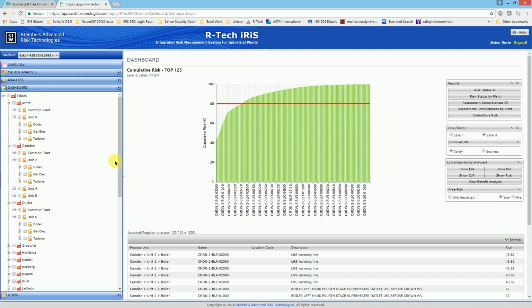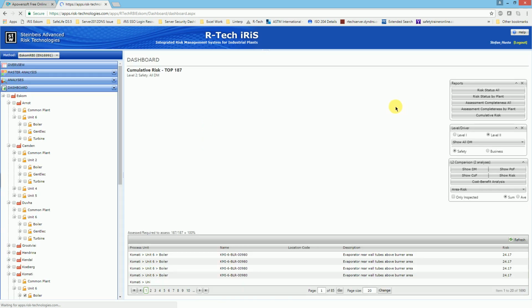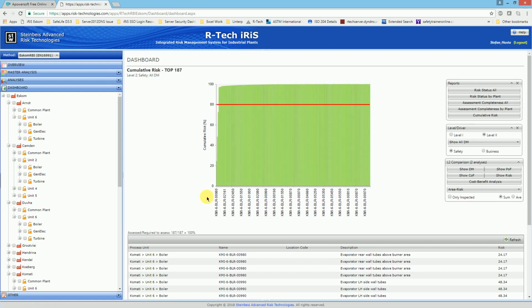I would like to just show some other plants where maybe this is not so much the case. So Komati, Unit 6, boiler again. And if I go to cumulative risk, you will see that there should be, I believe, 4 components, 4 sets of boiler tubes, which were ranked extremely highly. And these 4 components are contributing to 96% of the risk.